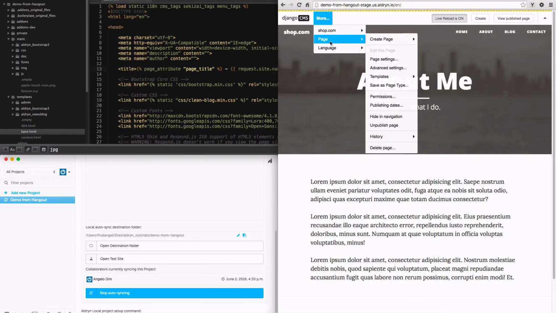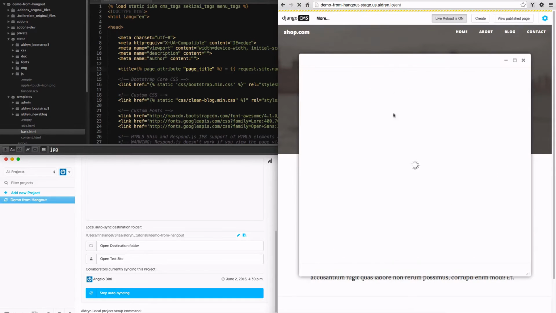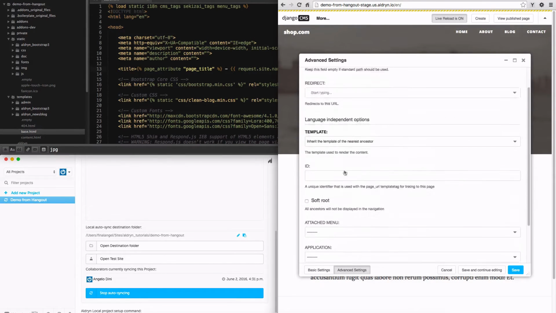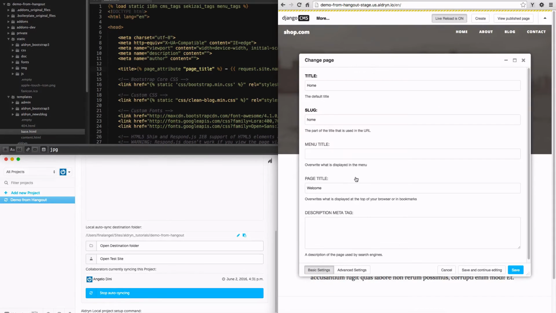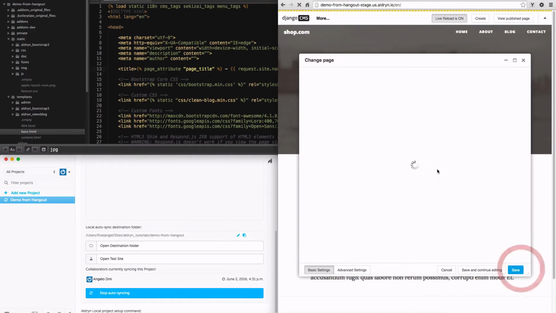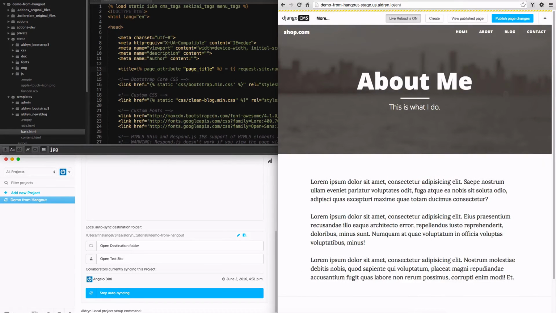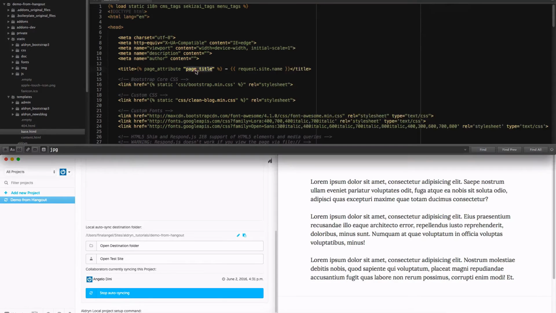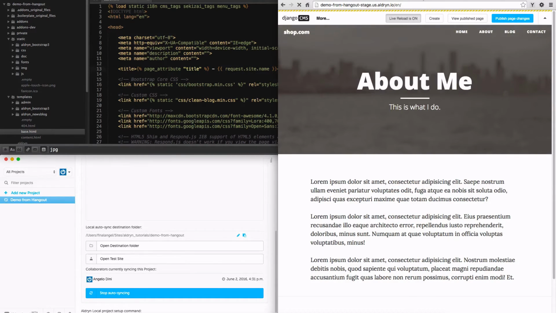I was a bit too fast, so go to advanced settings again, basic settings of course, and say here welcome, hit save. I'd see welcome on top here now. Or I can also just use the title that we had before there. Switch back and it goes to home.